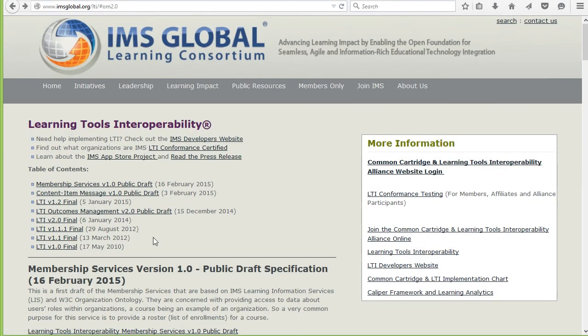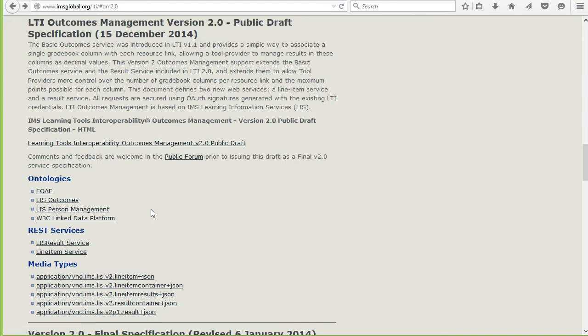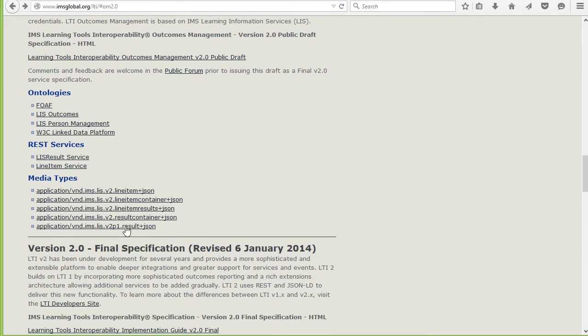So we can have a look at the specification. You see here they are still in public draft at the time of this recording. So we see here that in terms of representation, we have the line item container. Then we have a single line item, and we have the line item results. So those are the same representation, but the line item is just going to contain a reference to the result container, for which you might, if you want, get access to all the results.